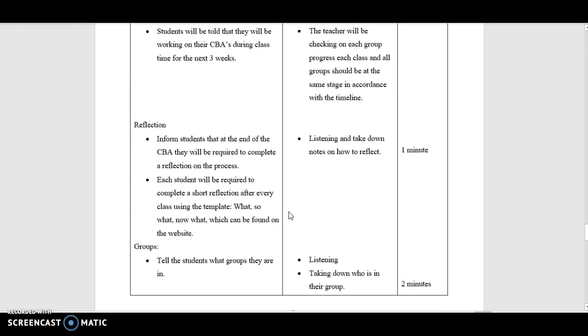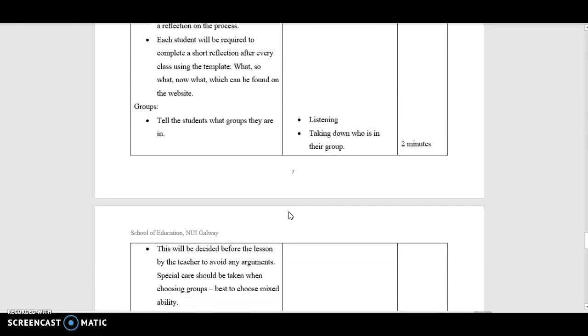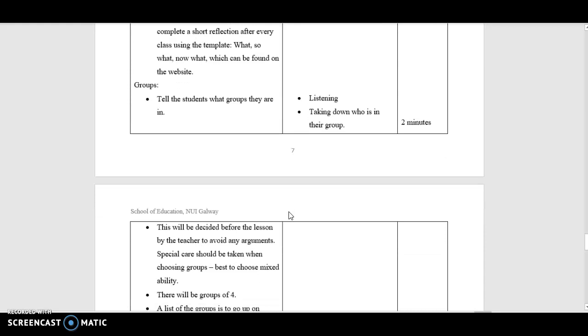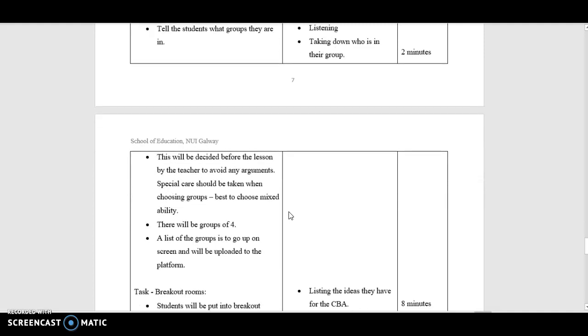Students will then be informed that they are to complete a reflection at the end of the CBA, and after each lesson, students will be required to fill in the template what, so what, now what, which can be found on the website. We'll then move on and tell the students what groups they are in. This will be decided before the lesson to avoid any arguments, and special care should be taken when choosing the groups. It's best to choose mixed ability groups, and they will be in groups of 4.